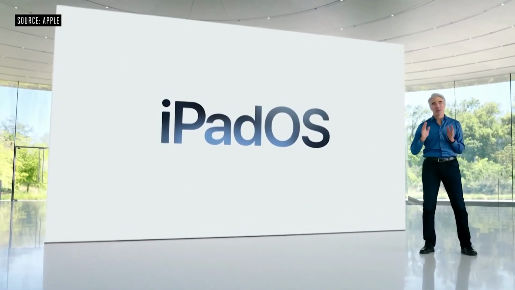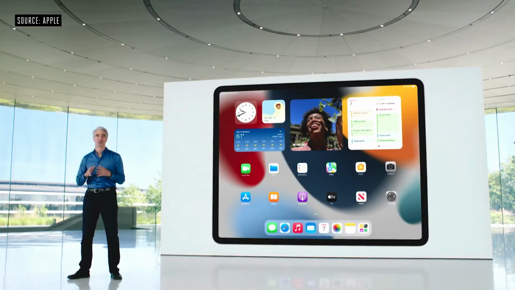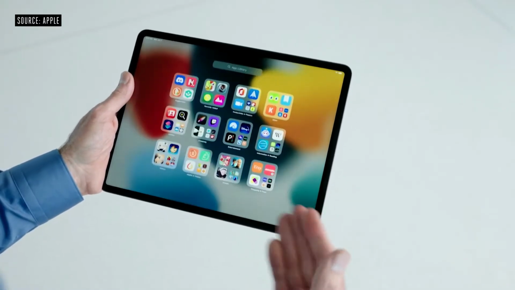Time to talk about iPadOS. Now you can place widgets among the apps on your home screen. So we're adding a new larger format for widgets designed just for iPad's larger display. We wanted to make it easier to get to all of your apps. So we've brought App Library to iPad.